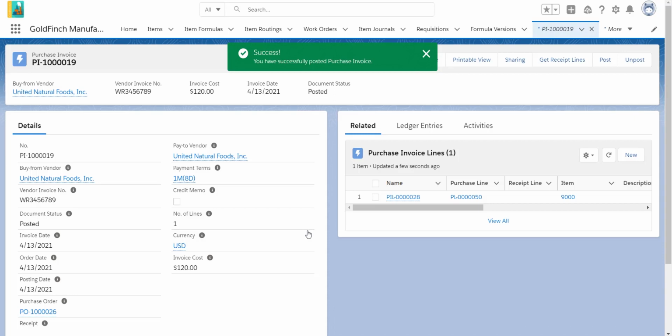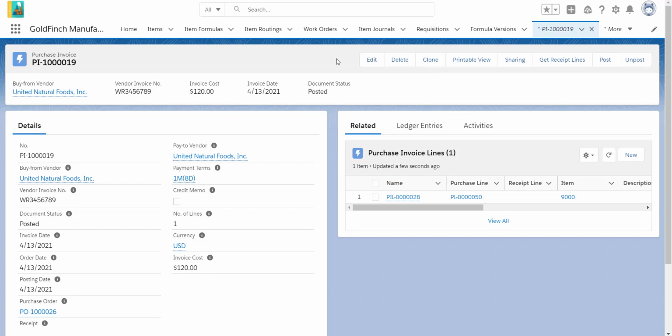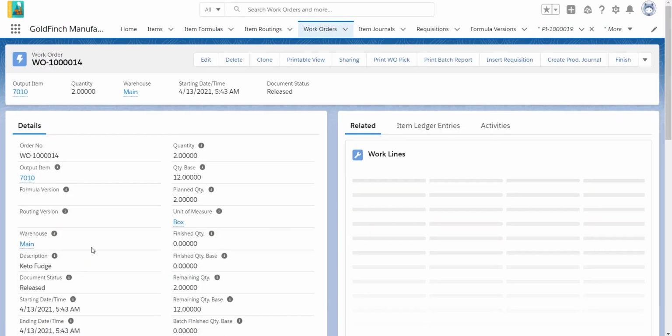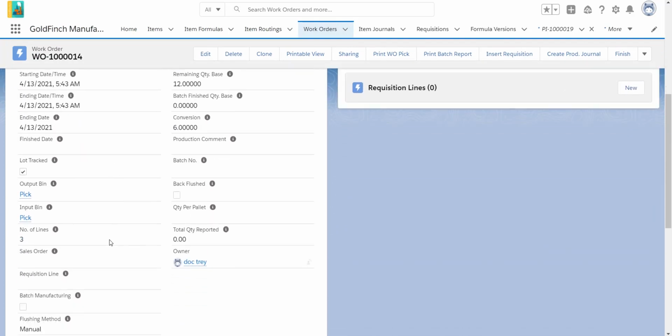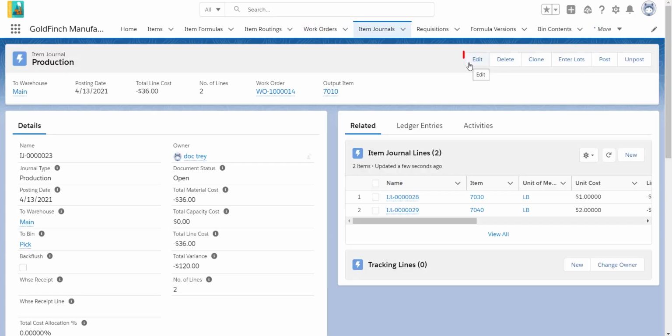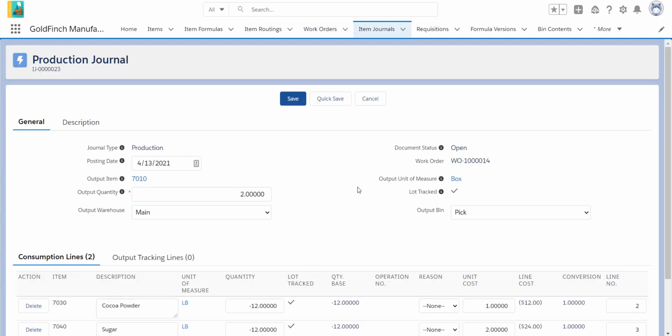The service cost will be posted against the work order. Navigate to the work order to view the updated capacity WIP. To report output and consumptions of the components, click Create Production Journal. Click Edit to review and update the output quantity.